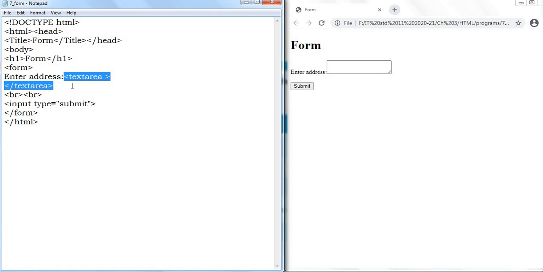Students, here initially no attributes are used. When no attributes are used, default values will be considered and we will get a multi-line text box. Students, at the corner you can observe these two slanting lines. This indicates this is a multi-line text box.